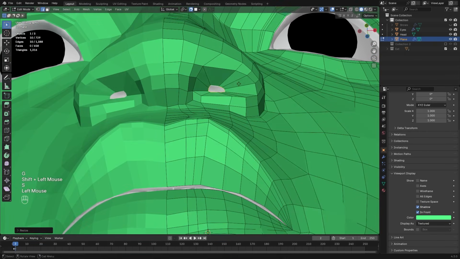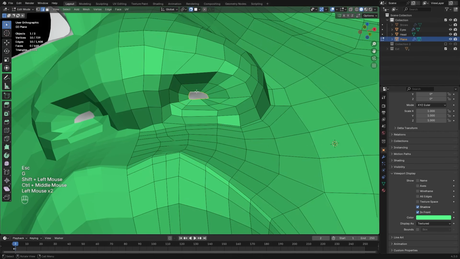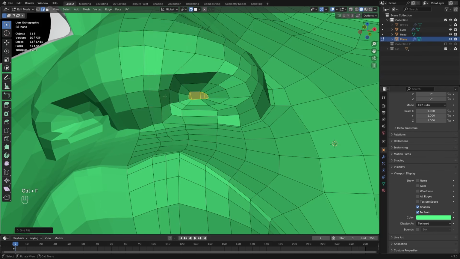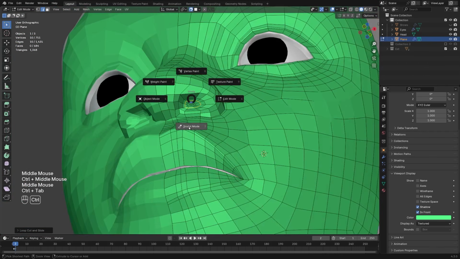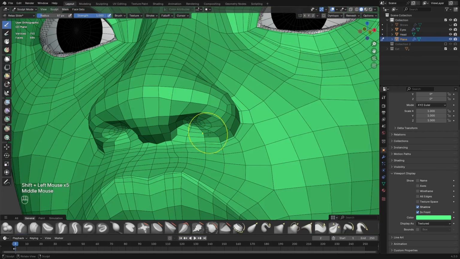For the nostrils, I'll add in an extra loop cut here. And with this selected, I'll Ctrl F and use the grid fill function to just fill that in. And maybe I'll change the span to, I'll leave that 2. Now I'll go to sculpt mode and just use the slide relax brush to relax the topology around that area.